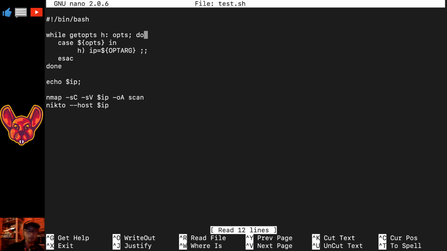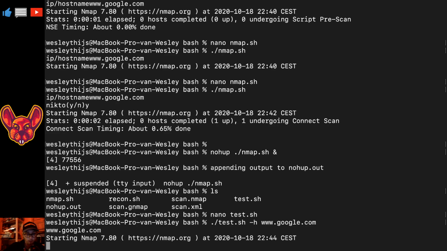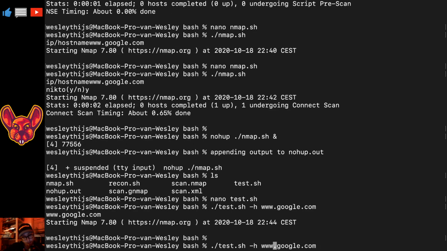Now this is pretty basic syntax, while getopts, and then I read in the option h. I just assign that option, and then I echo it for some debugging, and then I do the same basic commands. So if we do it like this, ./test.sh, and we give it the h parameter, www.google.com. Now this is something we can put in a nohup command, there we go, and we put our ampersand sign behind this, and we can actually run this on our virtual private server.